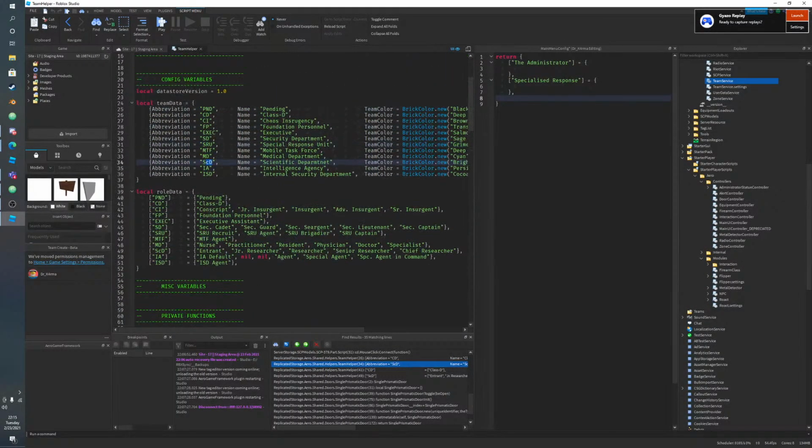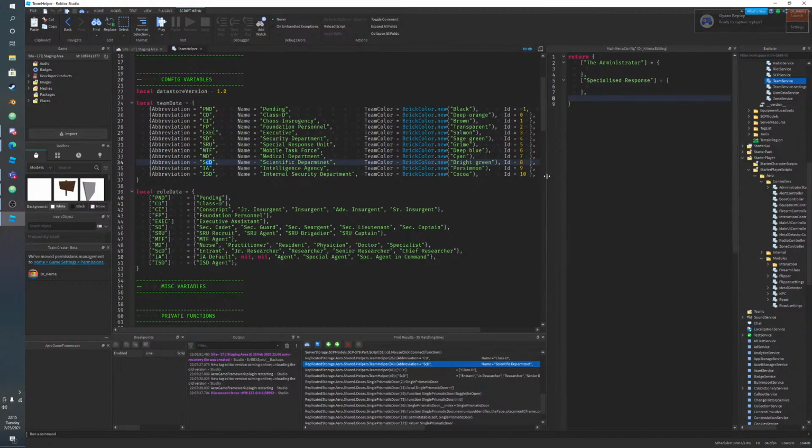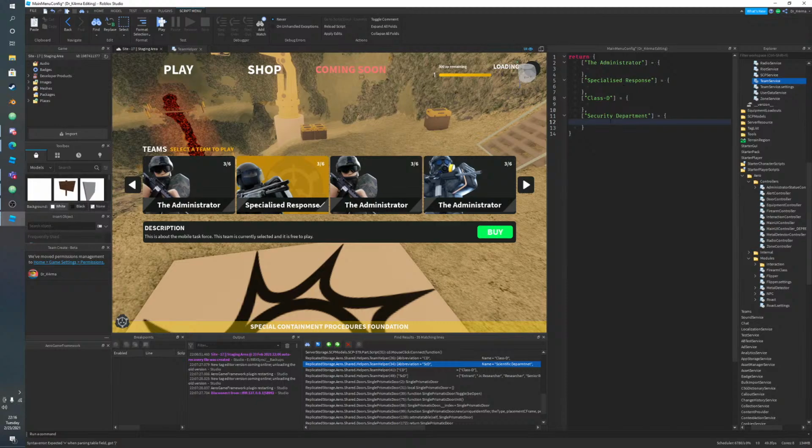So here we have a set of different teams that we're going to have. Lo and behold, this is pretty much all the teams that will be present on site, at least currently planned. Administrator, specialized response, and we're just going to randomly select two more. So one of them is going to be Class D, and let's do security department. So for now, those are going to be our four teams that we're going to be using.